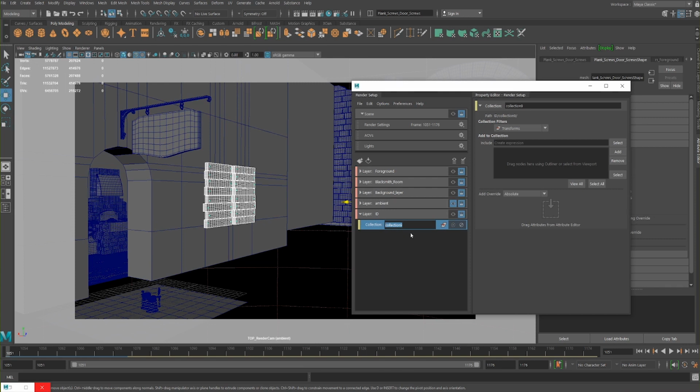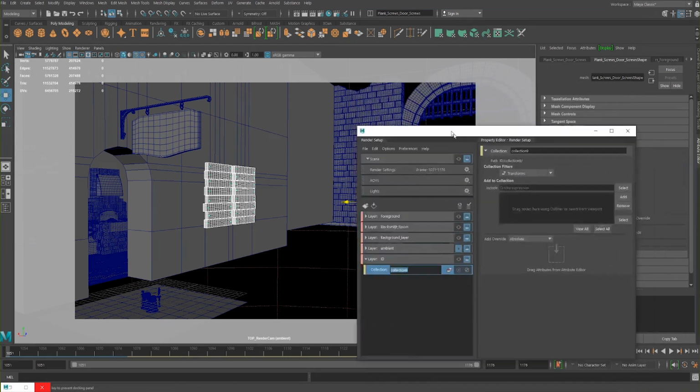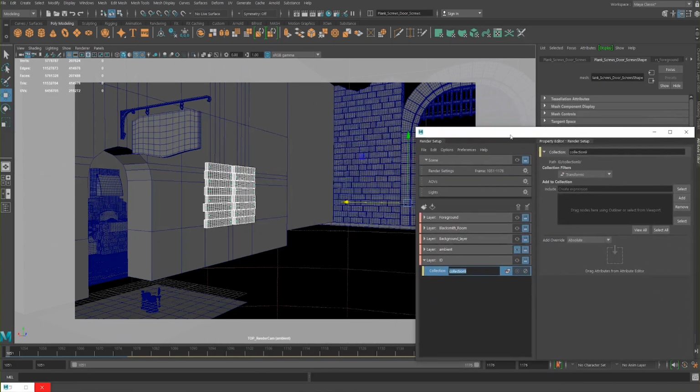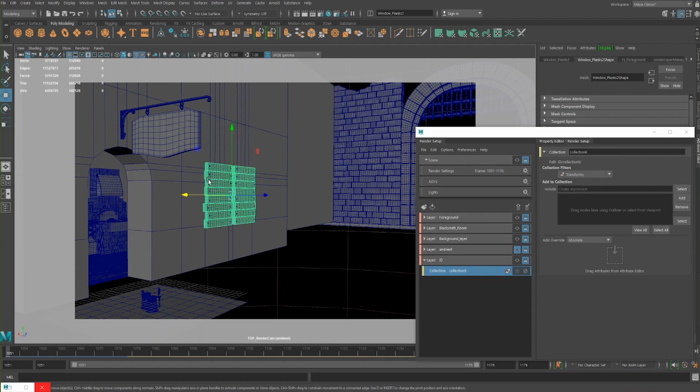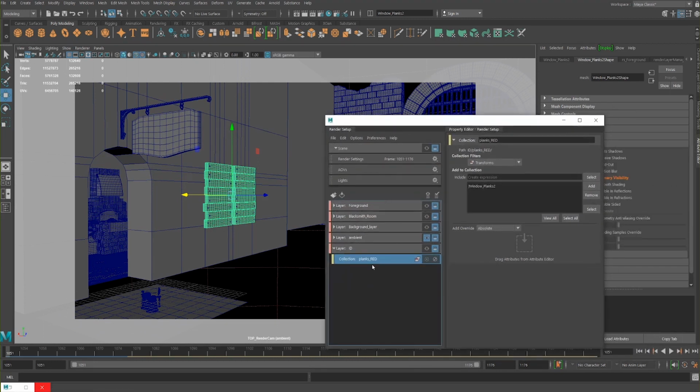But we can create an ID pass. Let's say we want a few different objects and we want them separated on their own. So I'm just going to pick some random objects. Let's do these planks. Create a collection. We're going to call this planks underscore red. For this ID, we're going to use pure colors, red, green, and blue, to give it to comp.